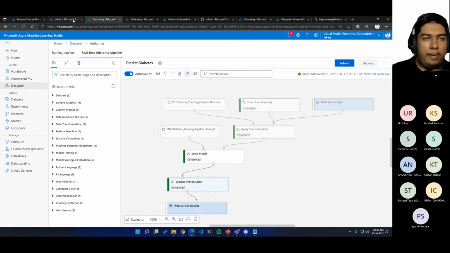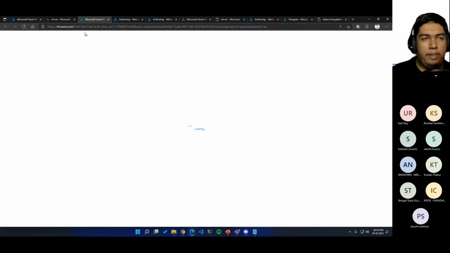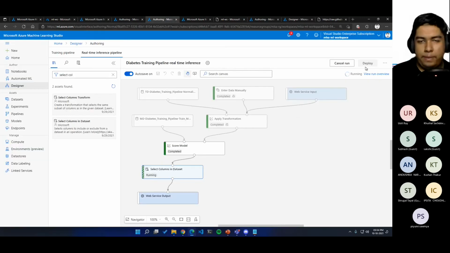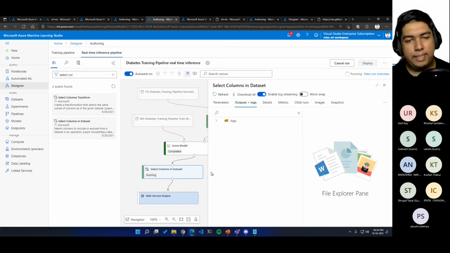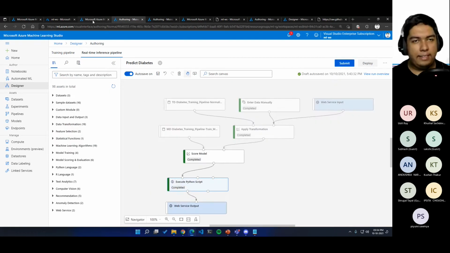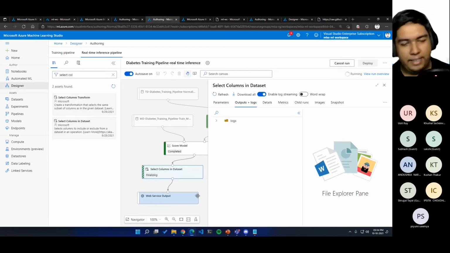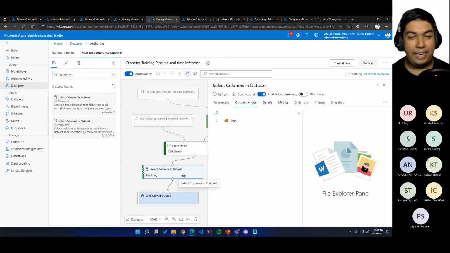So here, what I am saying is, if we deploy this endpoint from here, once this is done, we will be able to deploy it. I'll show you how to deploy it from here, and I'll show you the endpoint that I created earlier. So once this select columns in dataset is done, it is running and it will be finalized pretty soon. So it is finalizing already. Let me just wait for it because that will make things a bit clearer.